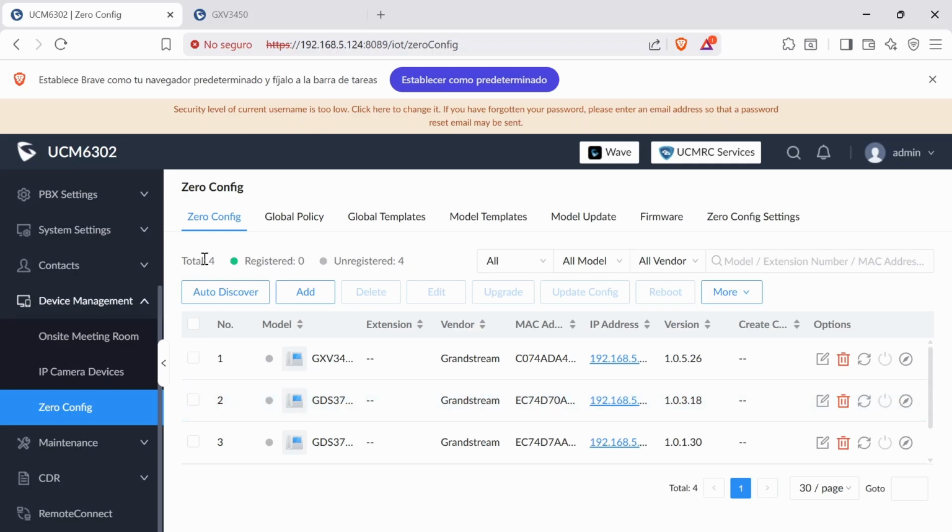As I mentioned, we can provision a bunch of phones since the system automatically detects them as shown below. A GXV3450 appears, though it doesn't display the icon or version. So, what we need to do is upload the template for that phone or for the different phone models we have. Let's go to Model Update.